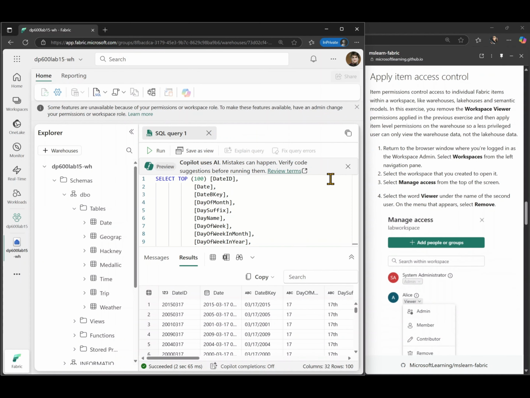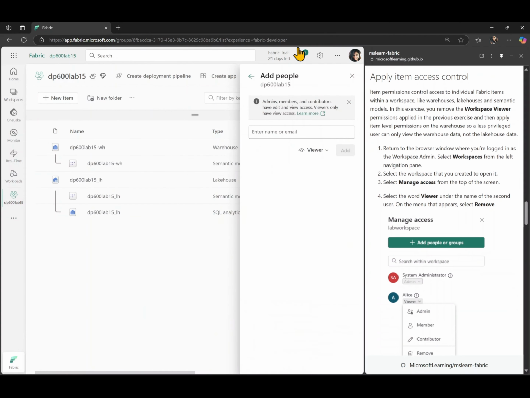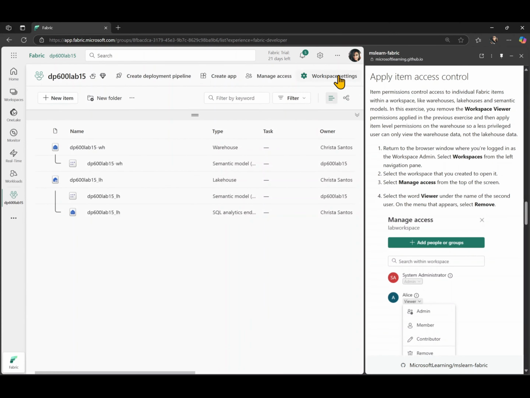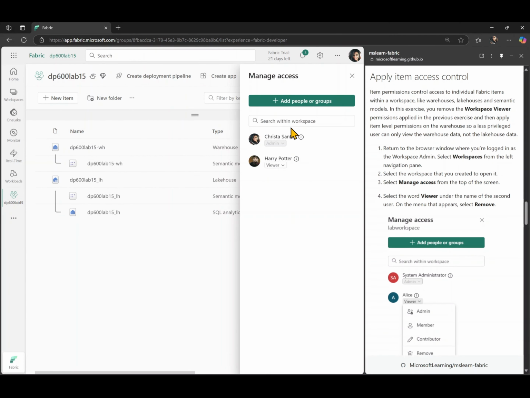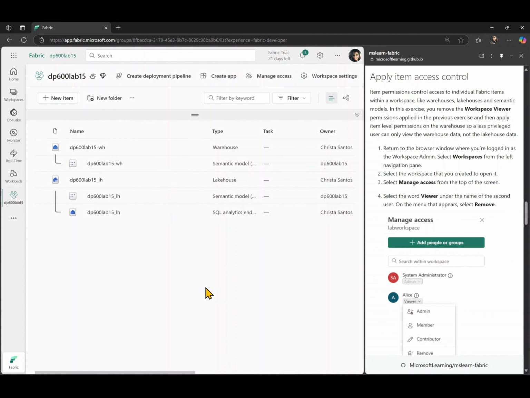Now let's apply some item access control. So let's go back in here, and we're going to take out the workspace viewer role. So I'm going to just remove it here. So Harry doesn't have access to this anymore. Now, instead of giving Harry access to the entire workspace, what I'm going to do is I'm going to give Harry access to one particular item.